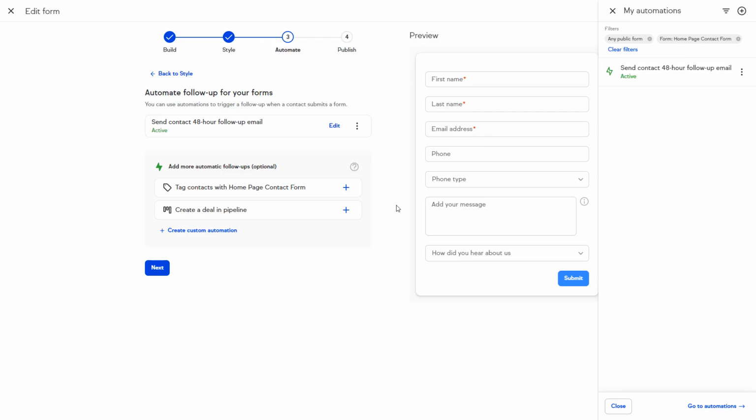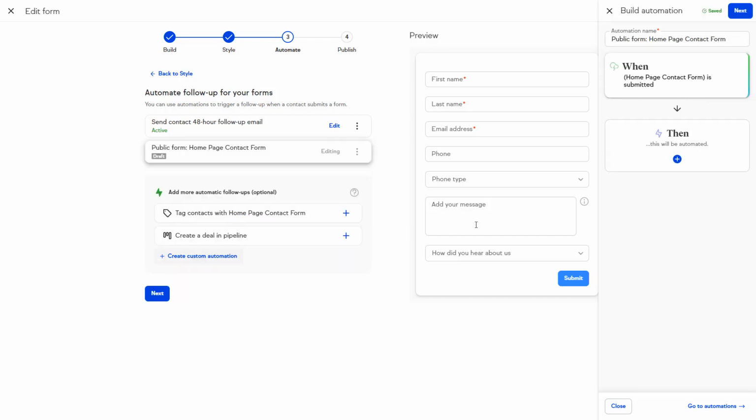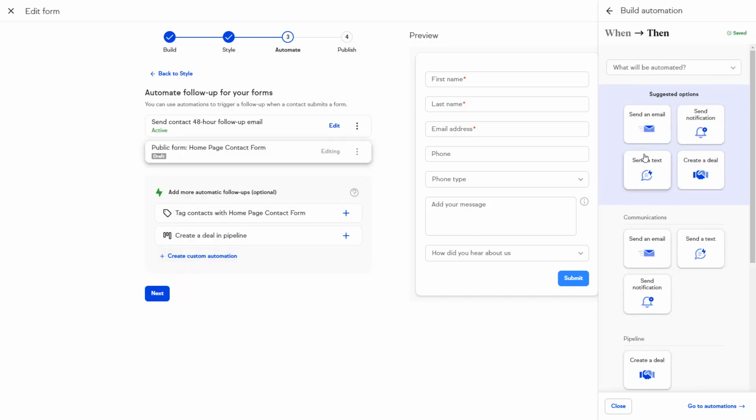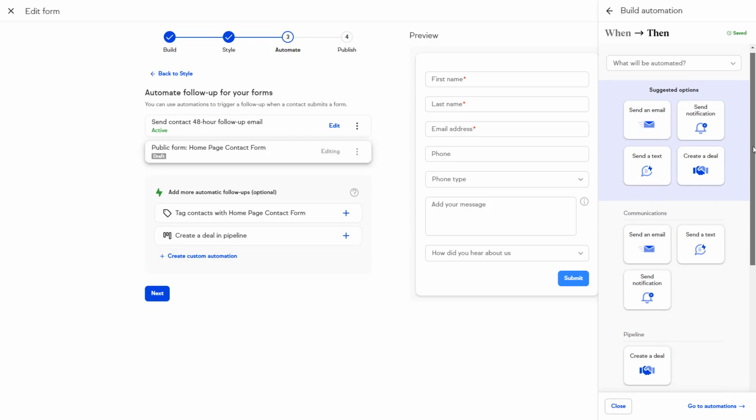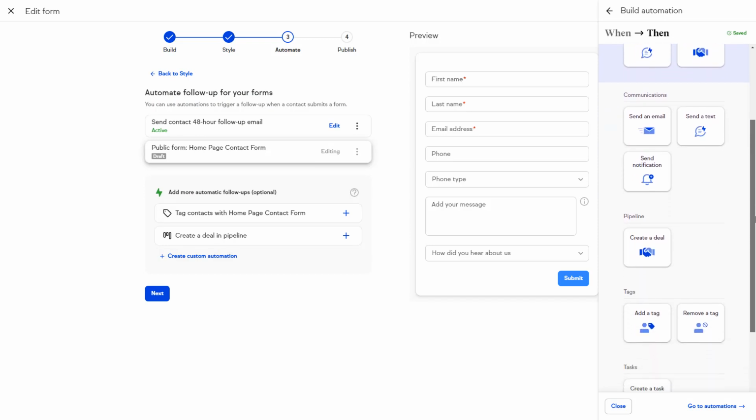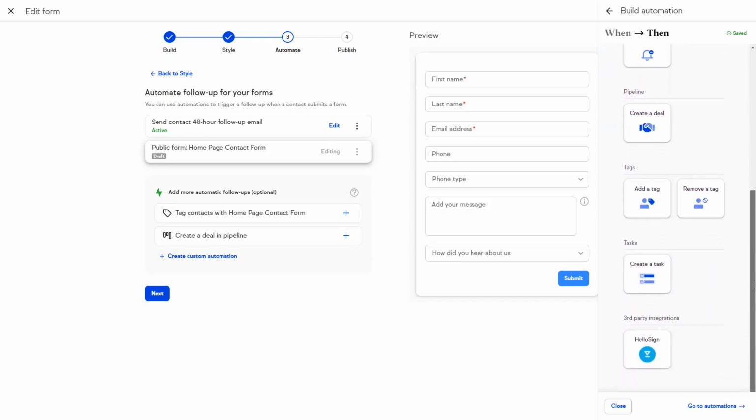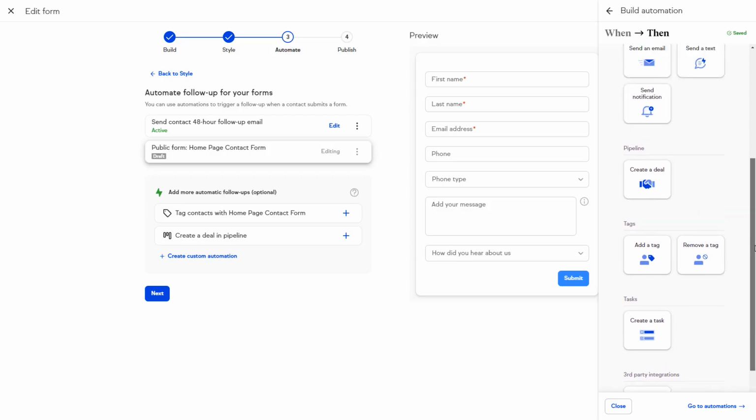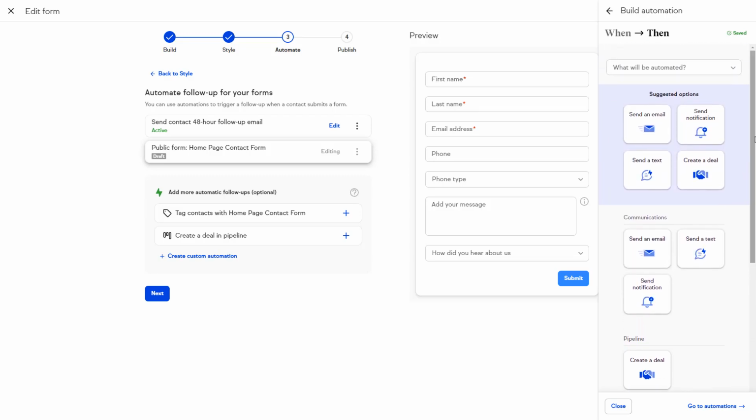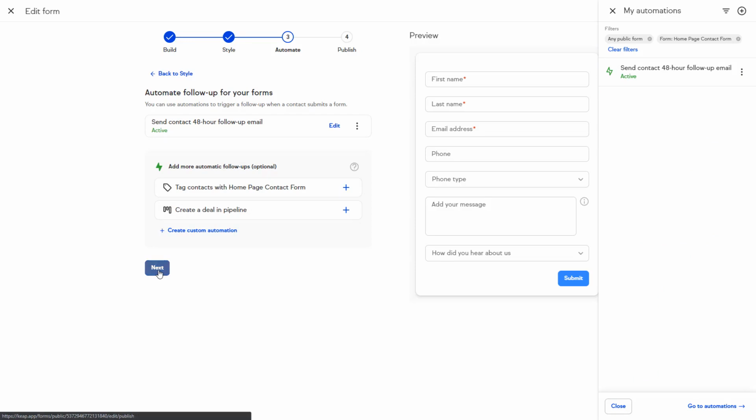You can also set up your own custom automation. Just click the Create Custom Automation button, select Then to customize what happens after the form is submitted, and you can choose from an existing list of automations such as sending a test message or sending yourself a notification that will alert you on your smartphone when someone submits the form. When you're finished setting up your automation, click the Next button.